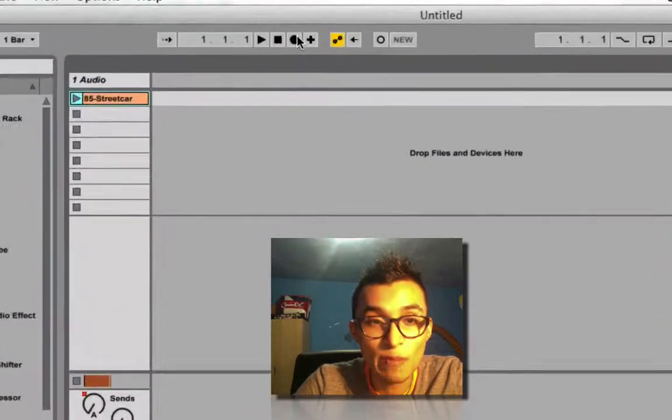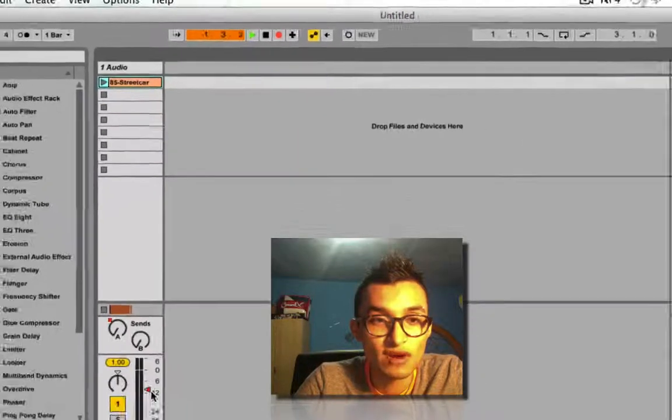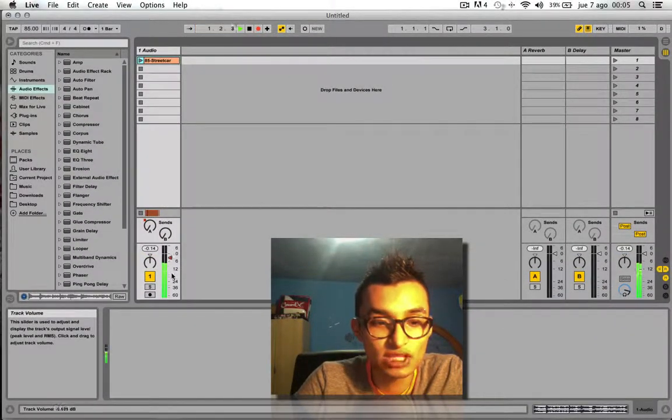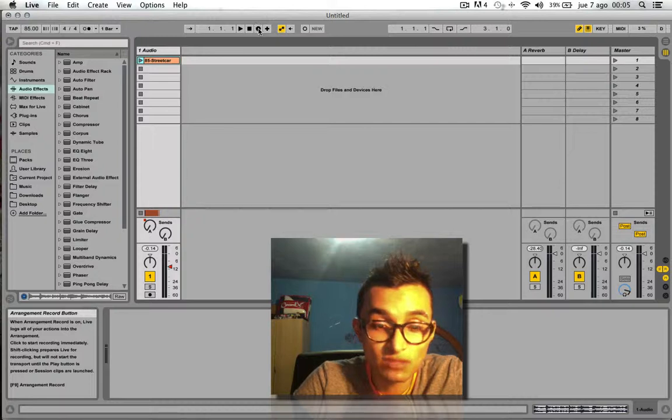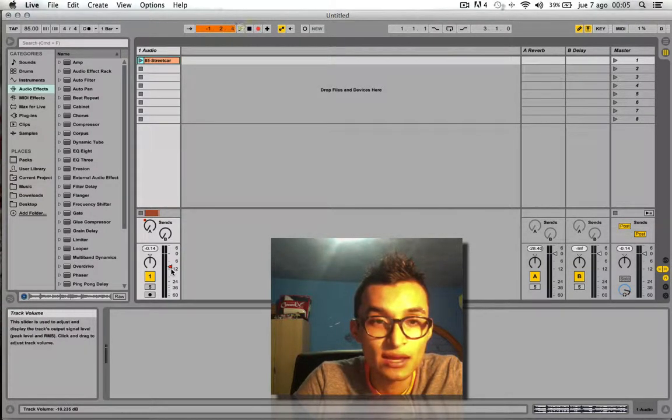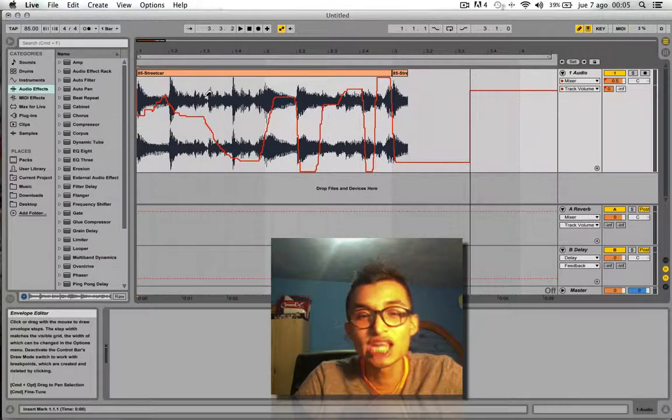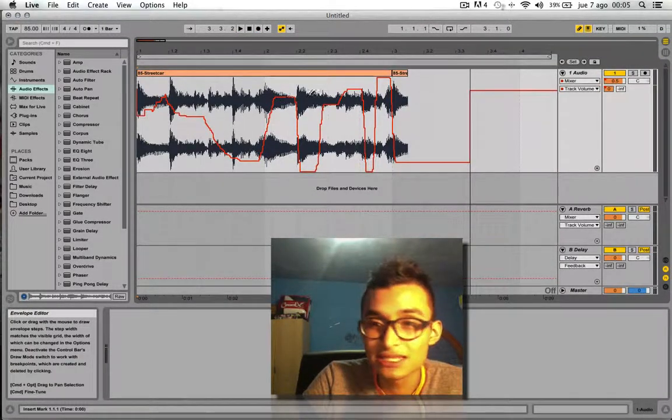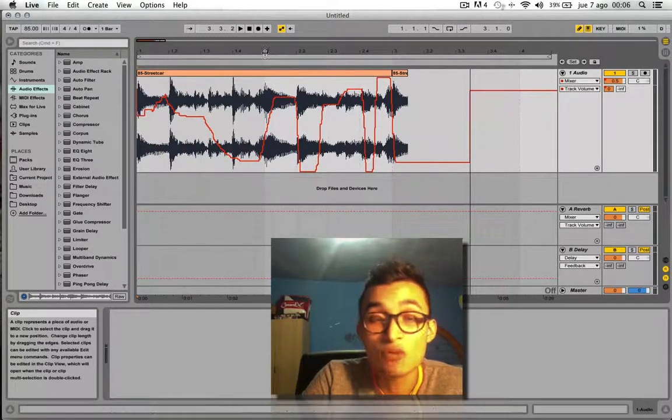Just hit the record button right here. We have our count off. Then we can really change. As we can see, this track volume is moving by itself by the automation that I already made. But if I want to modify it, I just hit the record, and I can just change it right here. I'm going to go up, down, up, down, up, down. Okay, stop. And if I change to the arrangement view, this is the track volume, as we can see right here, and now the parameters that I made are recorded.